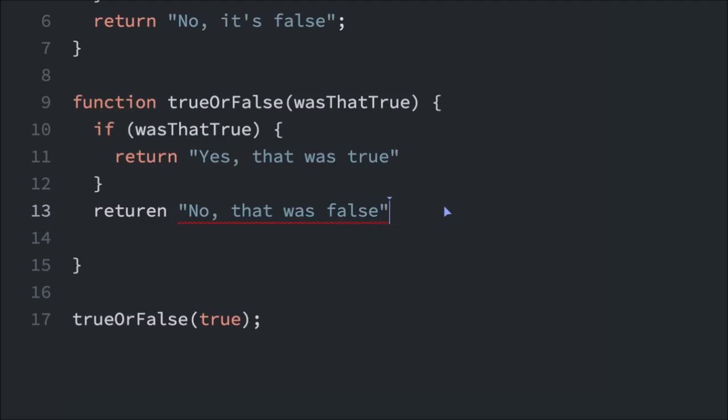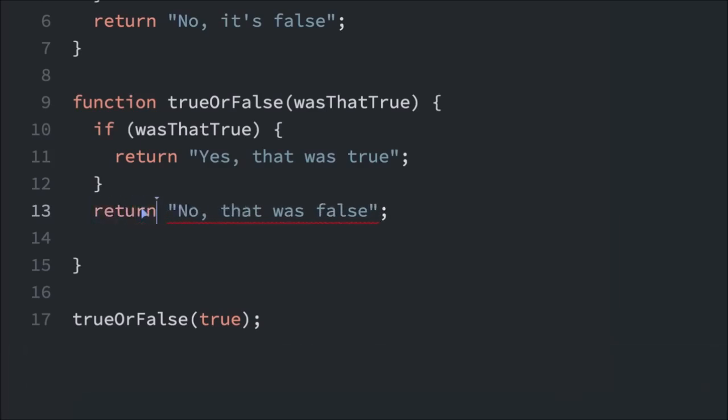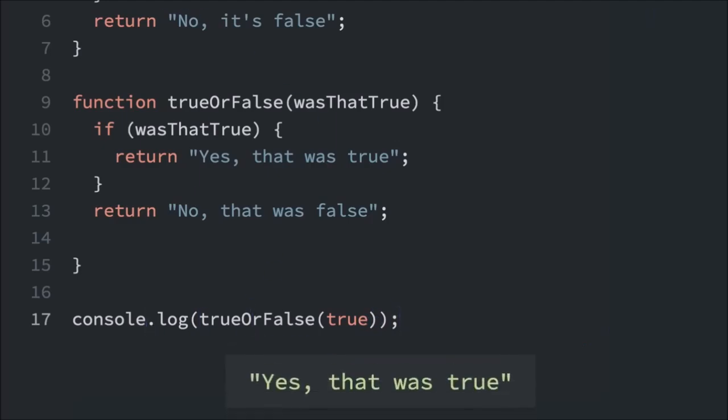Let me just add some semicolons, and then I can run this, and we'll see what happens. Oh, return needs to be spelled correctly, so let me spell return correctly. So before I run this, I'm going to add a console.log here, so we can console.log the answer. So this is the function call here, trueOrFalse. We're passing in true, and then we're going to log what is returned here. Yes, that was true. Since we passed in true, this if statement evaluates to true, and this code is run right here.